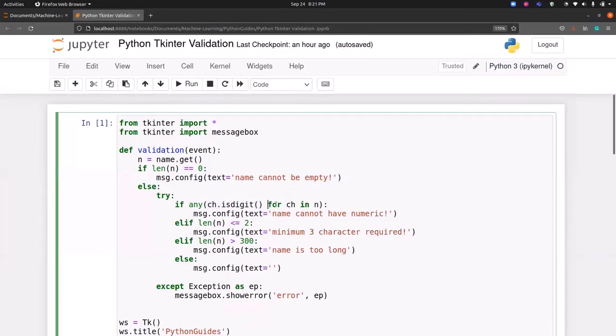So I have used a for loop over here, with the variable ch and the check ch.isdigit for ch in n. This is how I have iterated over each character in the name and checked if there is a number in it. If there is a number, the user will see this error message. And if there is no number, the program will move to the next condition.